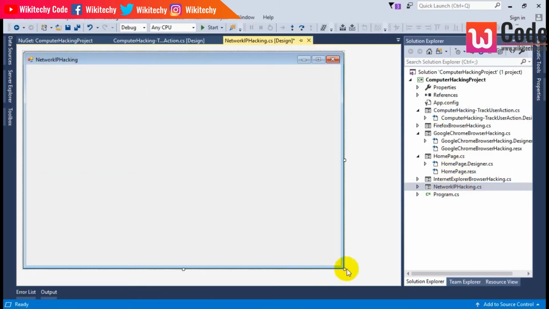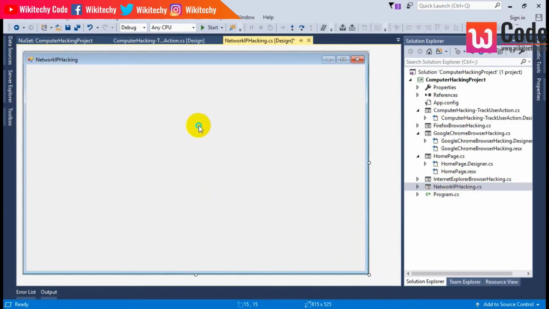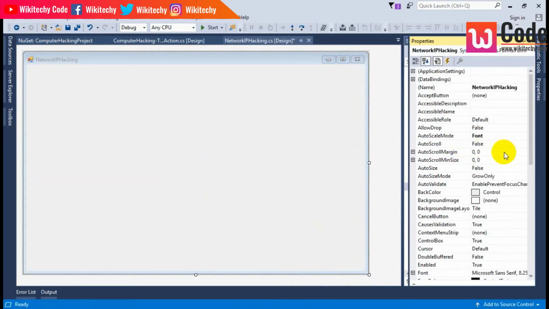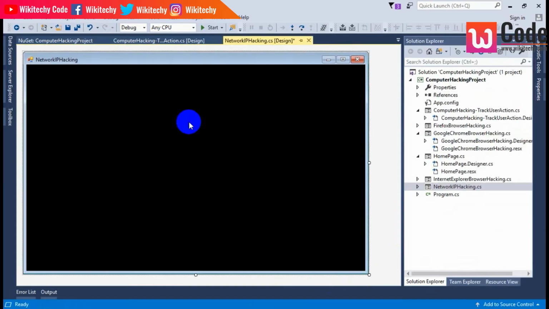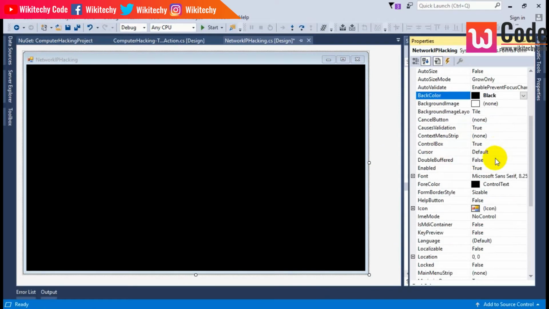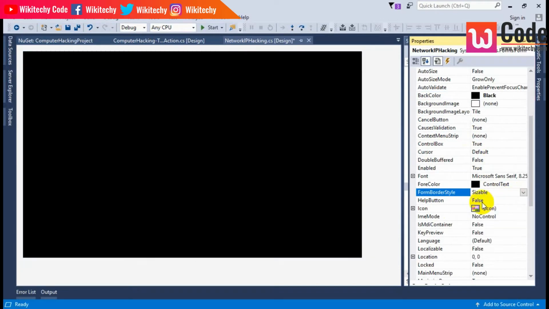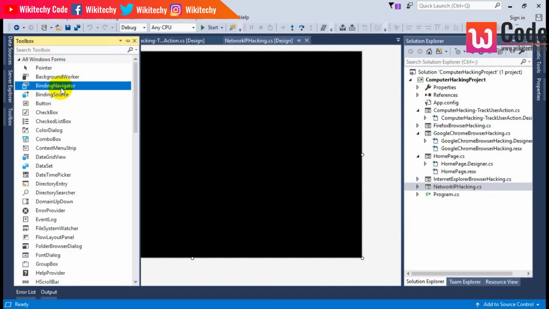So I got my window for network IP hacking. This is the model I'm going to do. Right click properties. Let me change it to black color. Okay, it's good. Right click properties and I'll change my form border style to none to remove the top one. Looks good. Save it.